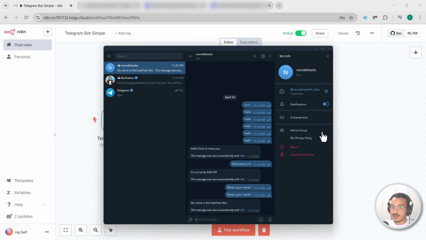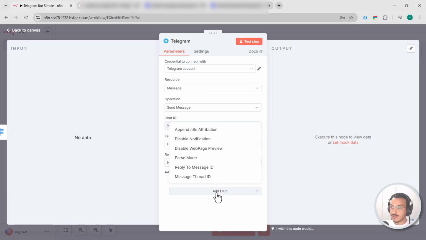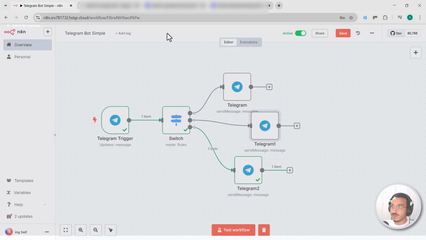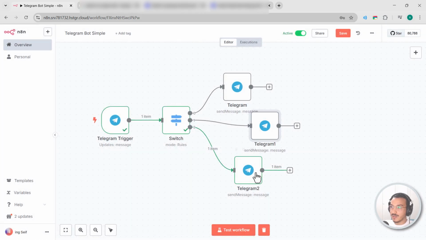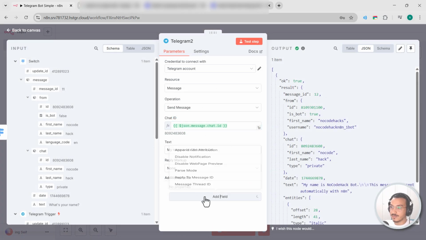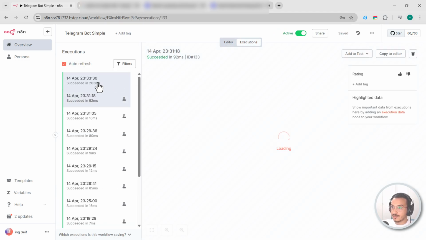And to remove that, let's open the three triggers. Let's go to add field, append N8N attribution and disable it. Let's do that to the next one. And the last one. Great. And now let's try our bot. Let's save. Let's go to execution.